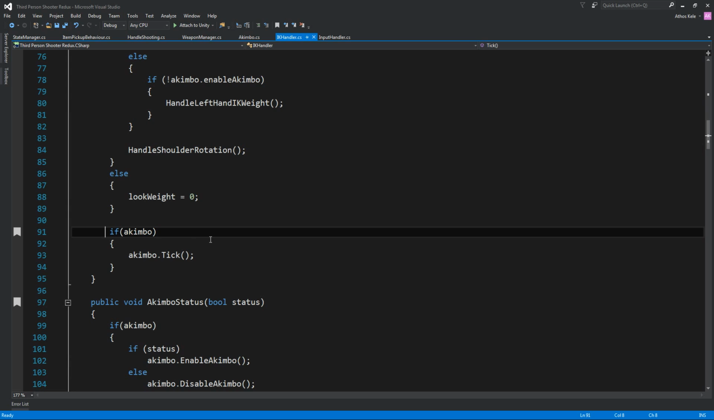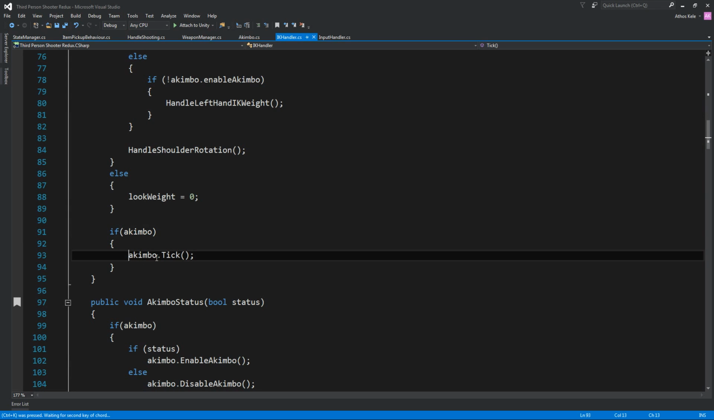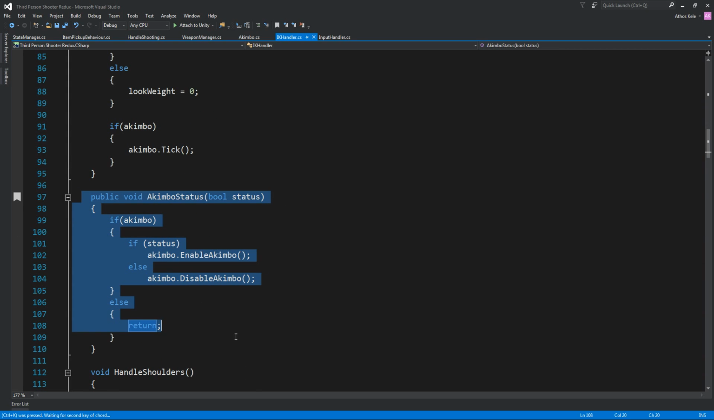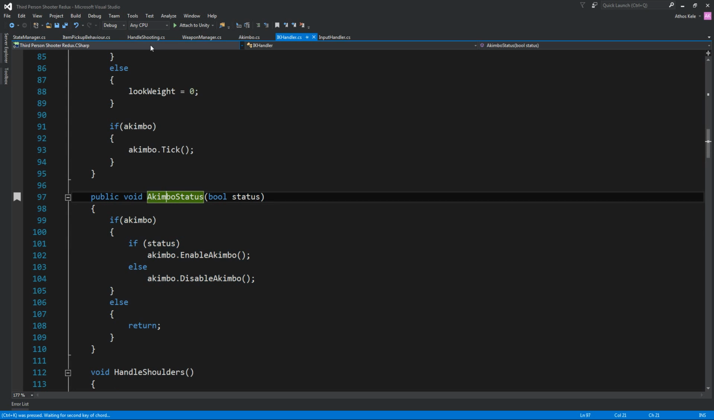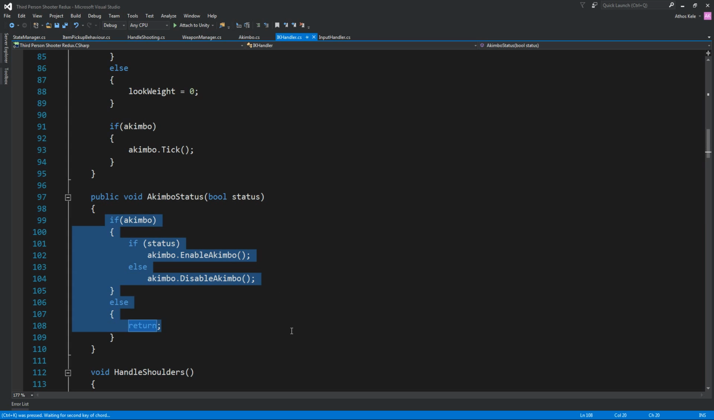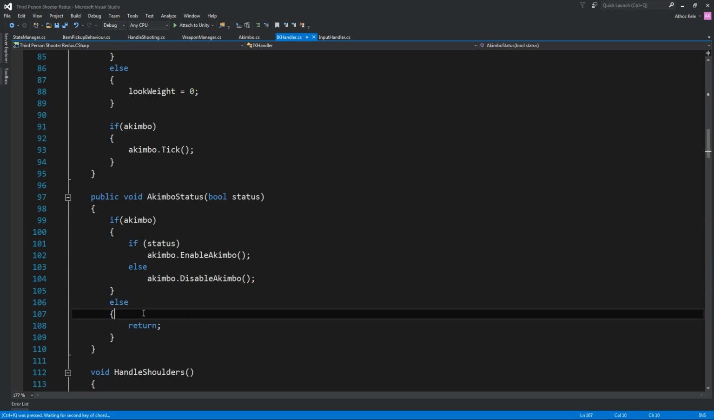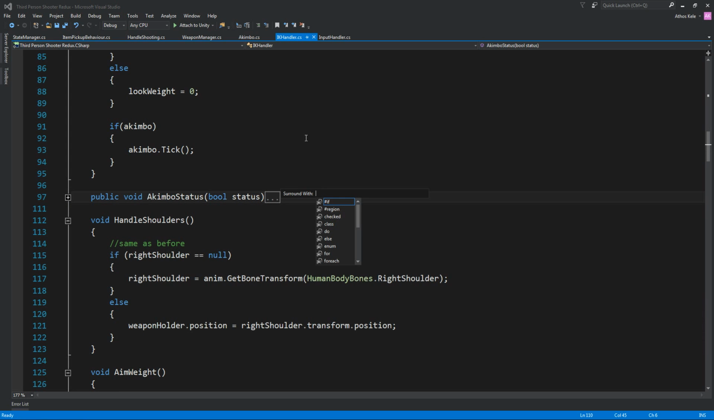And over here we say if we have Akimbo, then update our Akimbo. Here we have a function which we're using from the handle shooting or other states, because we might not have assigned the Akimbo component on the character. Okay, we just pass the states and it checks if it actually has the Akimbo component. Okay, if we want to enable it, we enable it this way, and if we want to disable it, we disable it this way. Otherwise, we just return. Or yeah, this is pretty much, it's not needed. Okay, oops.